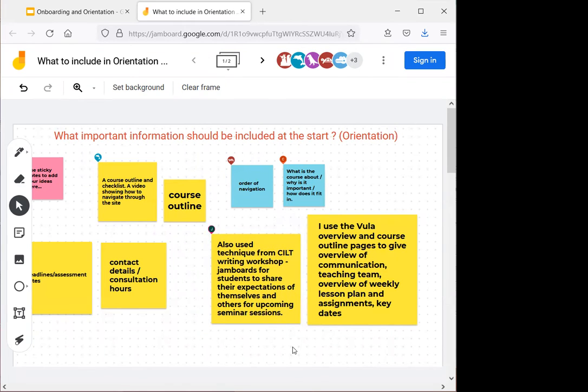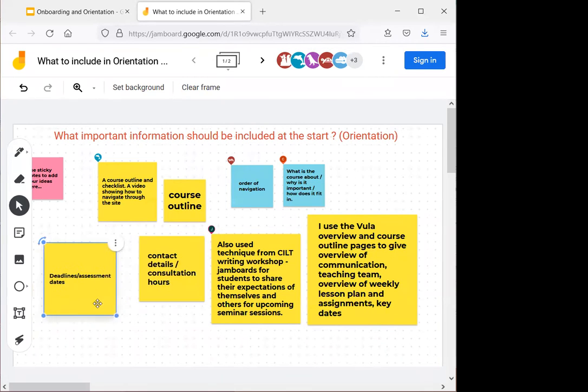A technique from the SILT writing workshops, the Jamboards, for students to share their expectations of themselves and others for upcoming seminar sessions. Yes, absolutely. So as we're using right now, so I think this is why everybody's so adept at using Jamboard. We're actually using Jamboard right now, and it's a very, very easy tool to use. It's quite intuitive, and it's easy for people to access and add content on.